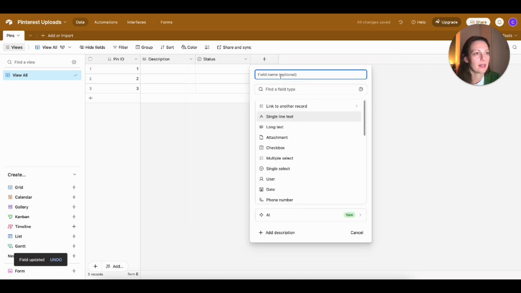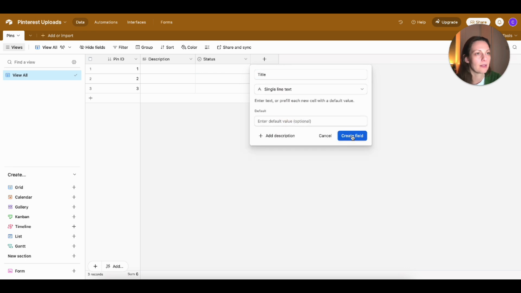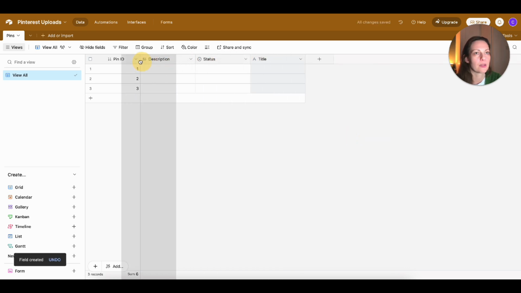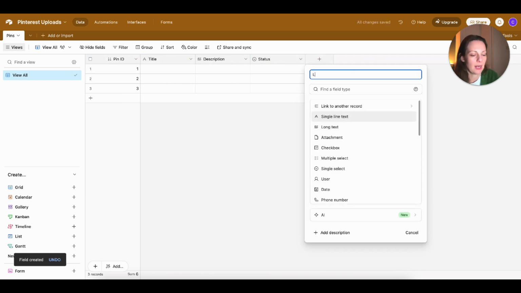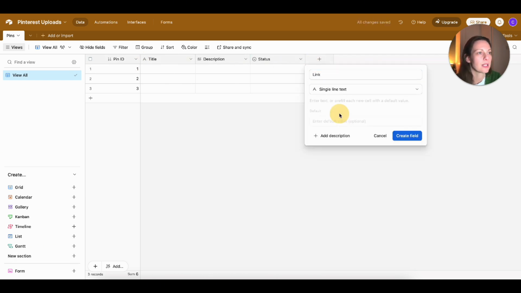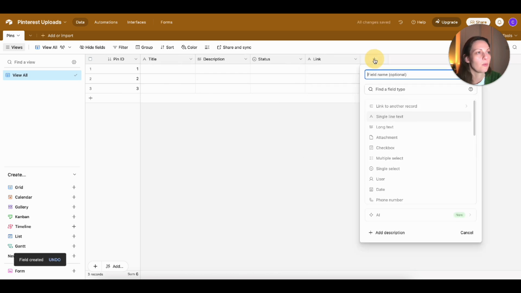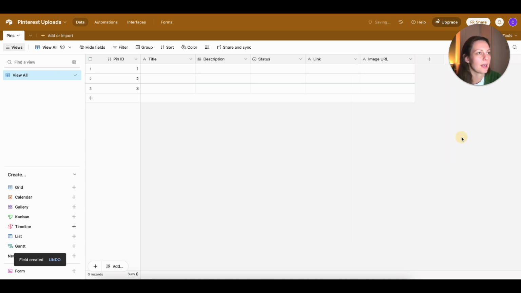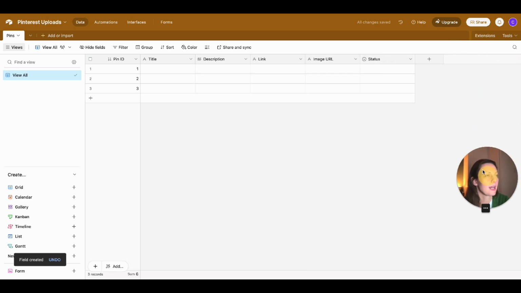I'm going to add another single line text for the title of the pin, which I will just move to the front. We have description. We need a link field for single line text. And we also need one for the image URL as a single line text. Just going to move status to the end, keep it nice and tidy.